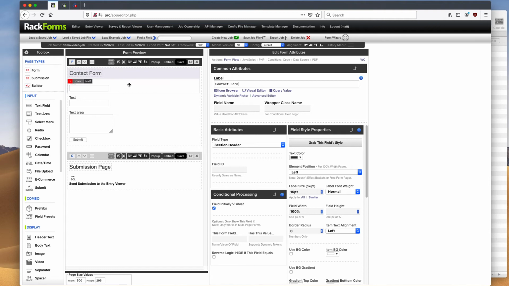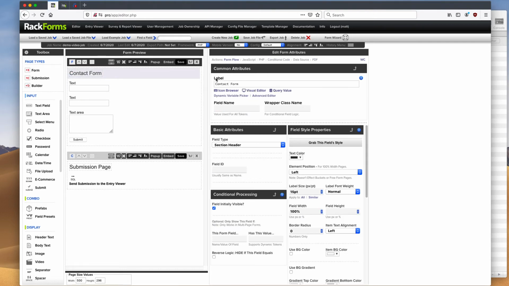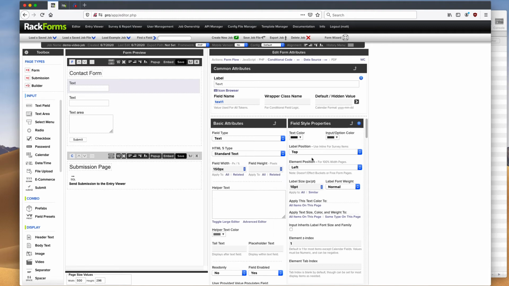However, if I select another item in my form, you're going to notice that this options area is going to change to reflect that I now have a text field, in this case, selected. And of course, the common attributes area is going to retain some of the same items. In this case, label is a common shared attribute between a piece of text and a form field, but then all the other items down here have actually changed now.